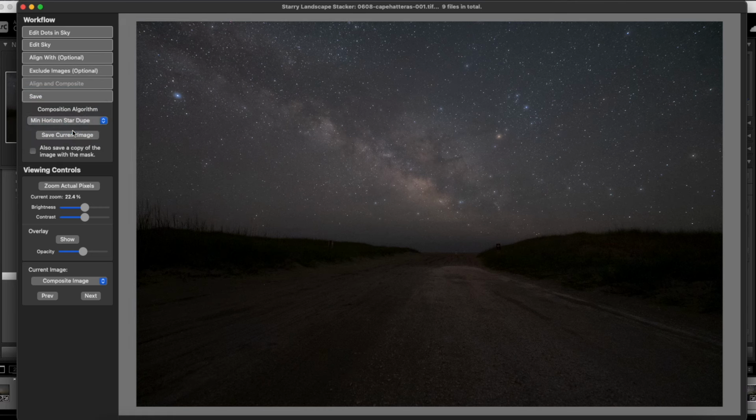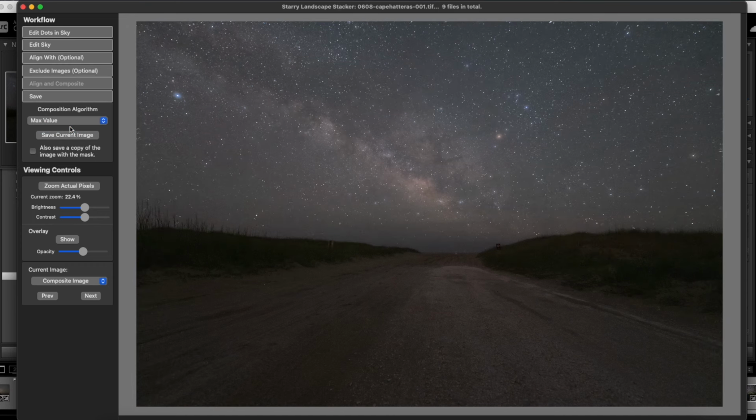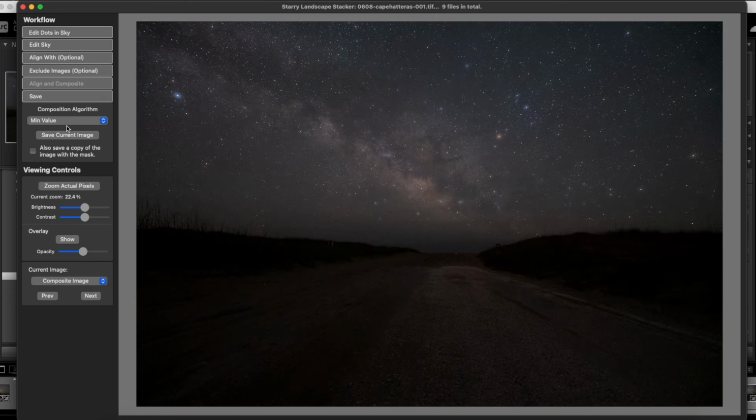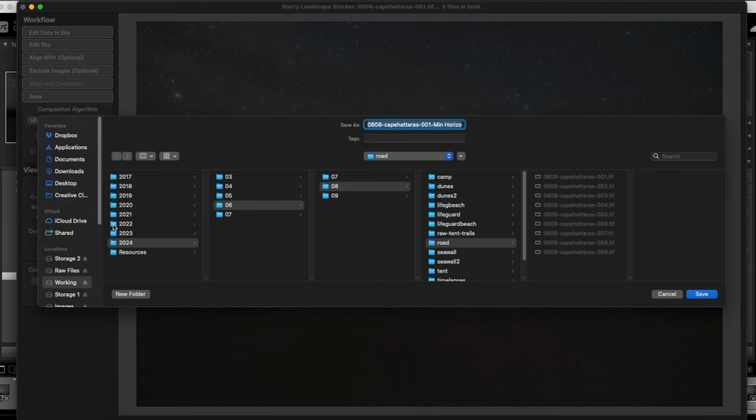Minimum horizon noise with star duplication, mean horizon noise, max value, which basically lets everything come through, and then minimum value, which gives you a darker image. I tend to like the minimum horizon noise with minimum star duplication. So once I decide which algorithm I'm going to use, I'm going to save that out.